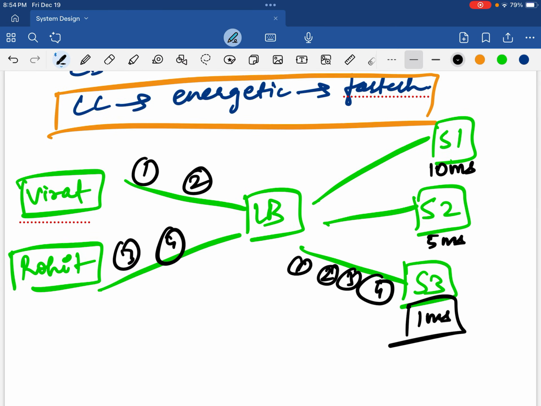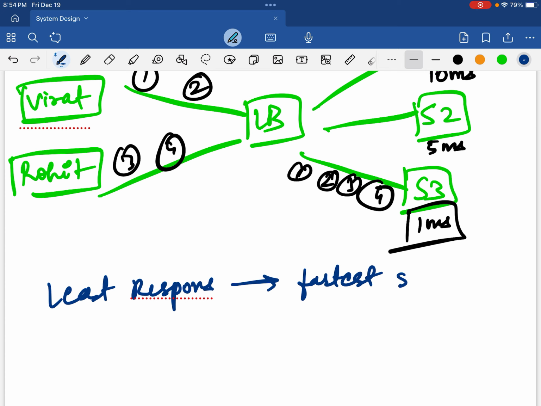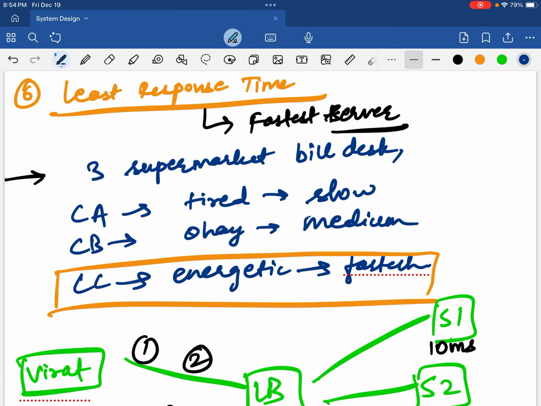And then, see, don't get confused by the language. The least response will be given by the fastest server. Don't go into the depth of English here. सबसे कम रिस्पॉन्स सबसे फास्टेस्ट से आएगा, ठीक है, ये बेसिक क्रक्स है इसका.